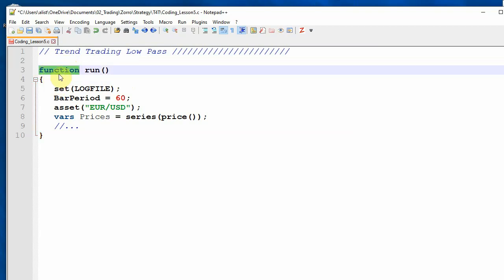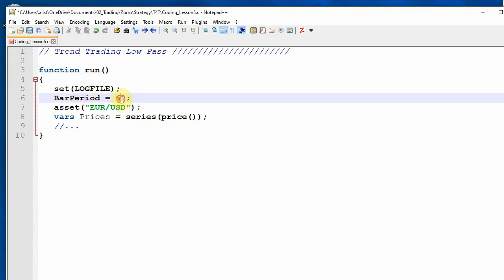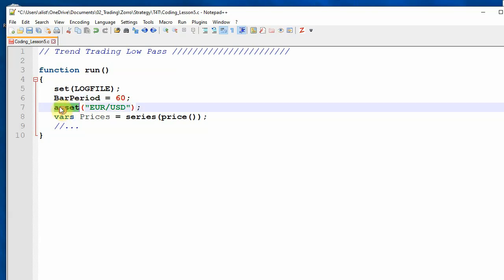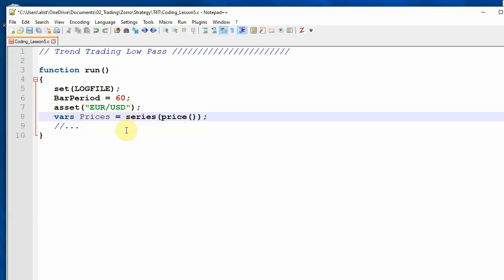So we have this function which we've defined, and this is a run function, and this is called every time a new bar is generated in Zorro. That bar period is set by the number of minutes you set here. So the bar period we set as 60 minutes, so every 60 minutes this function will get run. You can see here we've got the asset function, which is telling the system to use the EUR/USD, and we've also got this set log file, which will record all the trades that the system takes into a log file, so that you can analyze them later in depth in case there's any errors or anything that doesn't quite look right.